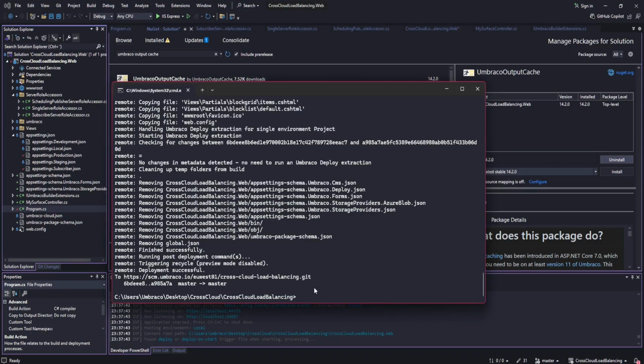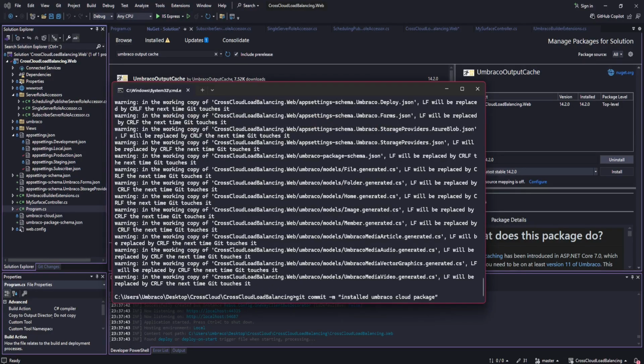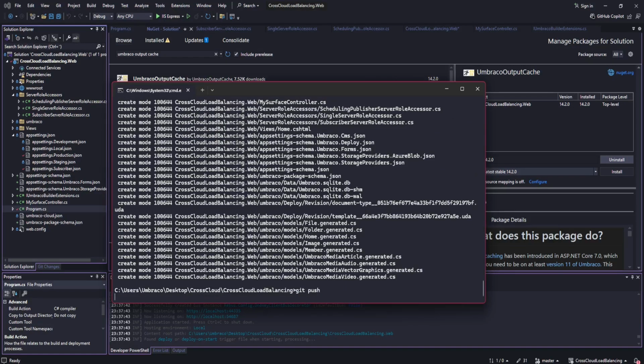So I will head back to the previous command line that I have already opened, and then I will go with git status, git add, and then I will change the commit message to edit necessary steps for load balancing Umbraco, and then git push.